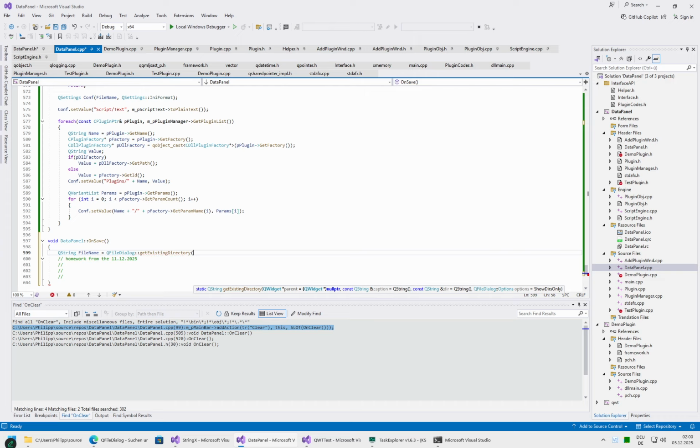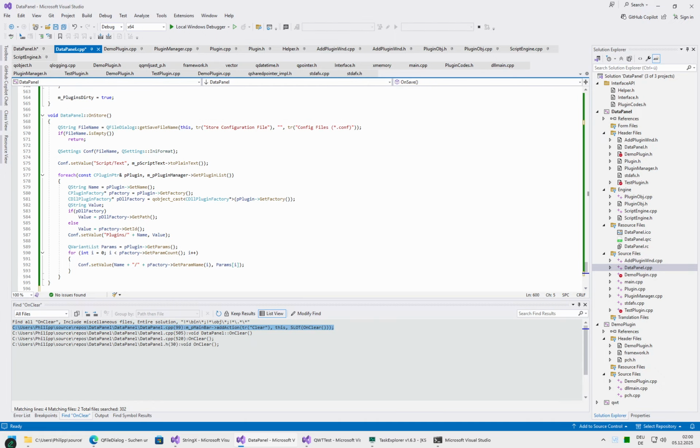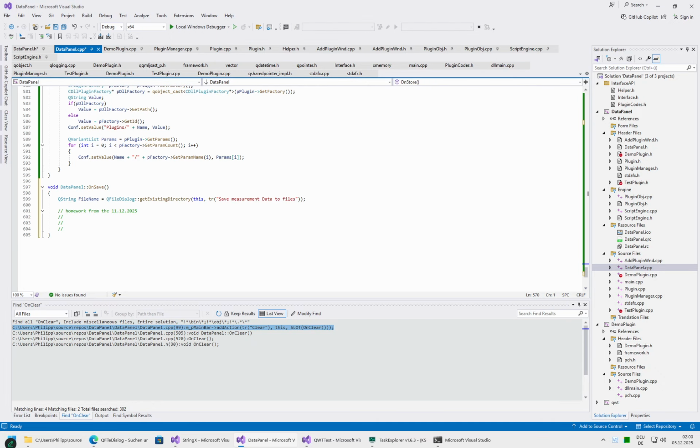Directory, this, comma, caption: Save data, save measurement data to directory, to files. Okay, and of course if this is null then nothing.